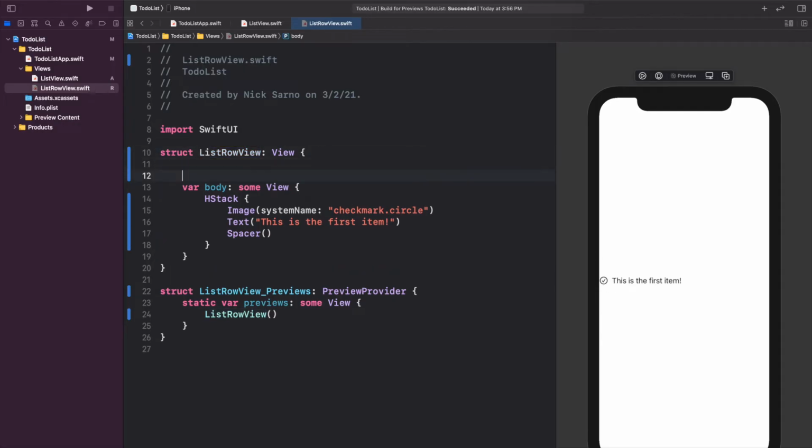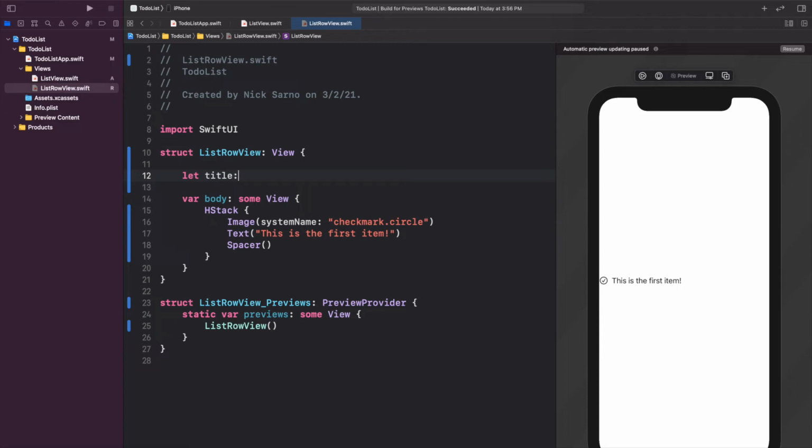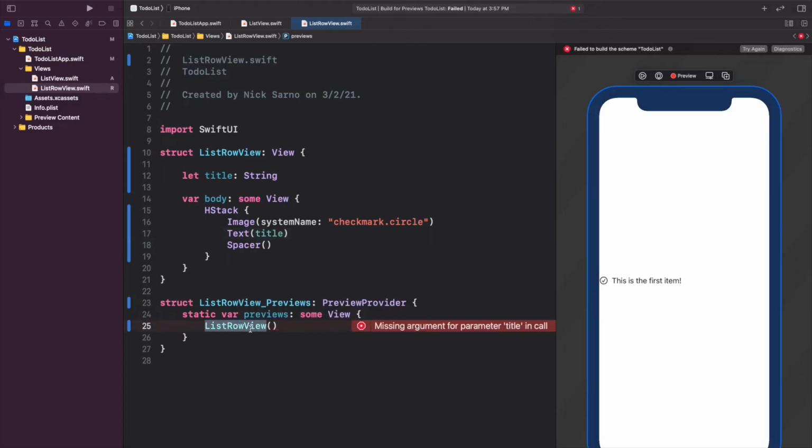So we'll create a variable at the top. We'll say let title of type String. And then we're going to put that title into the text here. So we'll just put title. Now every time we call ListRowView, the initializer is going to ask us for a title. So down here, let's just put "This is the first title."